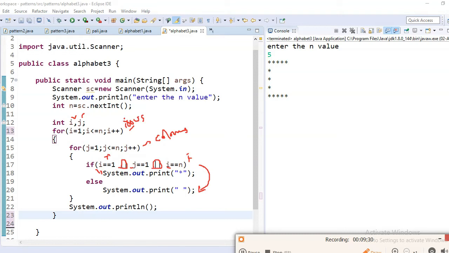Now I am taking n here. Enter the n value. Whatever n value you enter, 5 or 10, 20, 30, 35, 18, 19, anything you enter, that value is stored in n. Based on the n value, I am running my for loop that many times. If you take 5, my for loop will run 5 times. This is a column now. j means column.